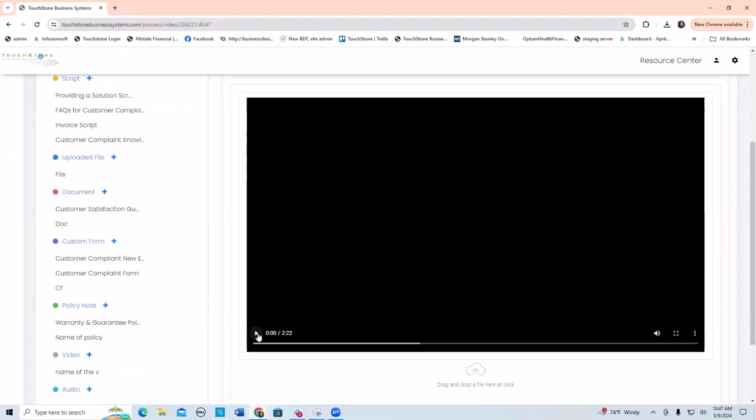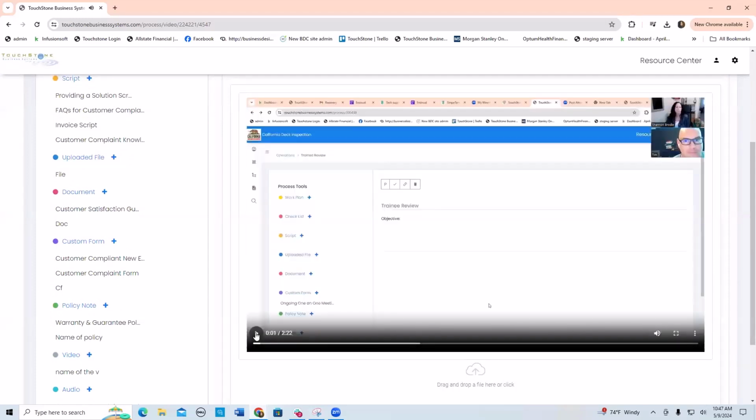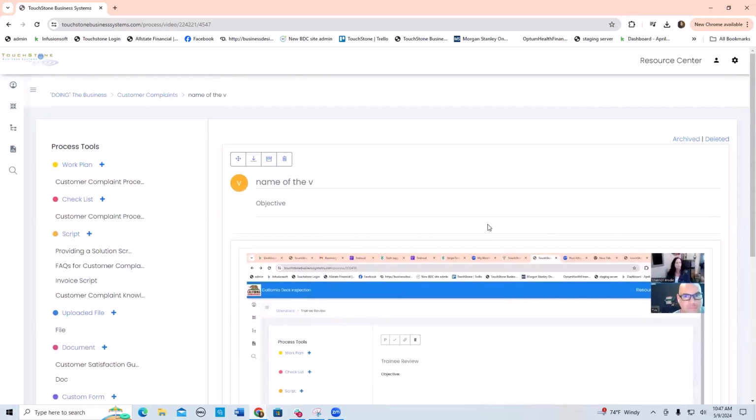In this particular video, if I hit play, I'm going to mute it, but you can see this is a Zoom, and then you start to see the video itself. Once the video is uploaded, it's in TouchStone forever. It will run fast, and when people watch them through the dashboard, there won't be any delays or lag time. It'll go from beginning to end.